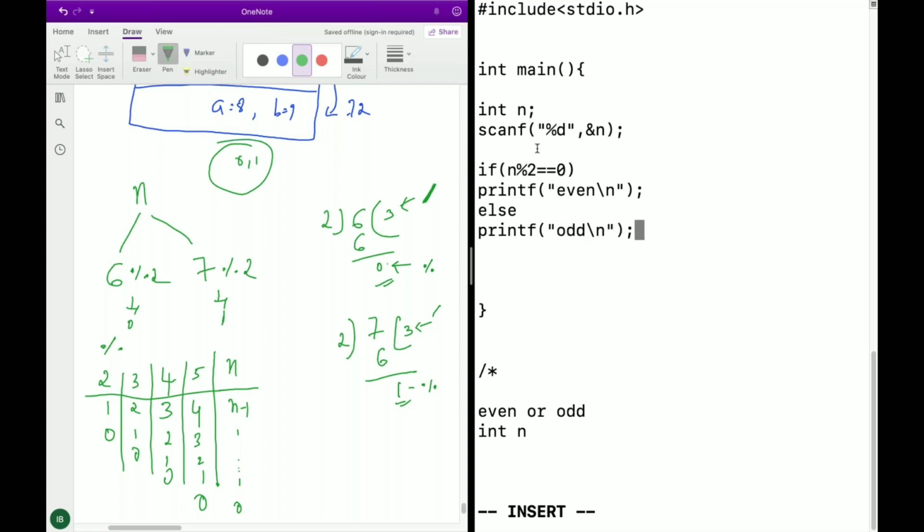Is this clear, guys? So I'll run this program. Save and quit. Wait a second.